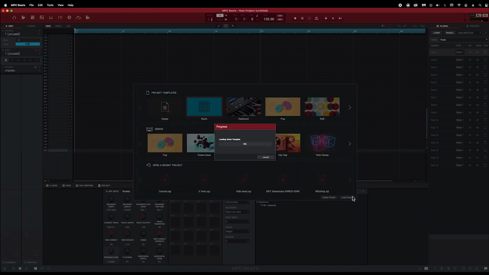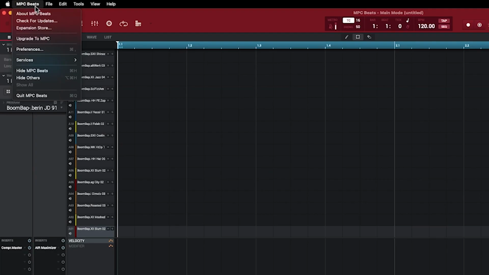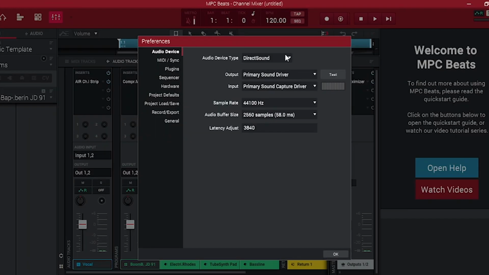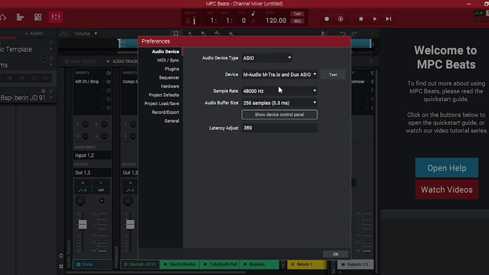start with that one. In the upper left corner, click the MPC Beats menu, then Preferences. To make sure MPC Beats is using our M-Track Duo or Solo as our input and output device, change the input and output settings by clicking the drop-down menus and selecting USB audio codec for both. If you're using Windows, set the audio device type to ASIO. This ensures that MPC Beats will use the M-Track driver you just installed to link your M-Track to the software.